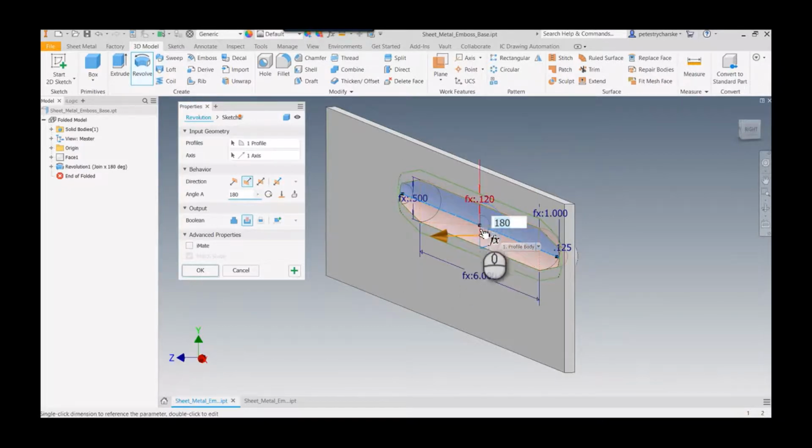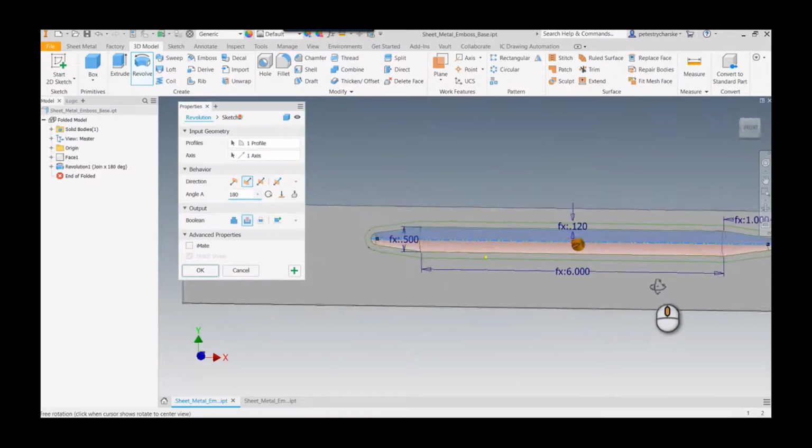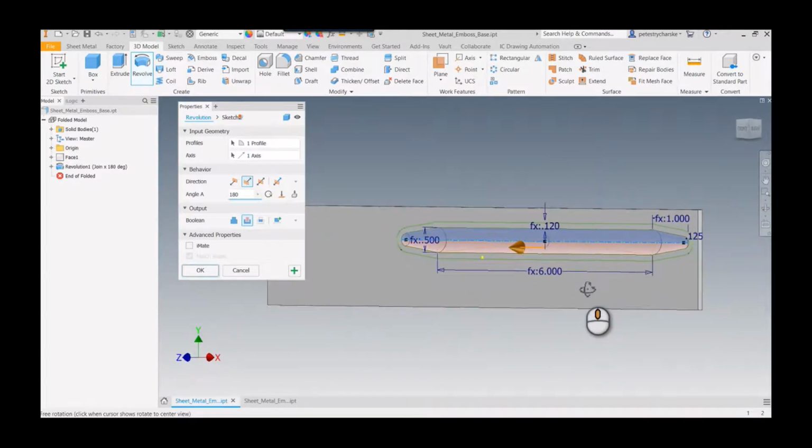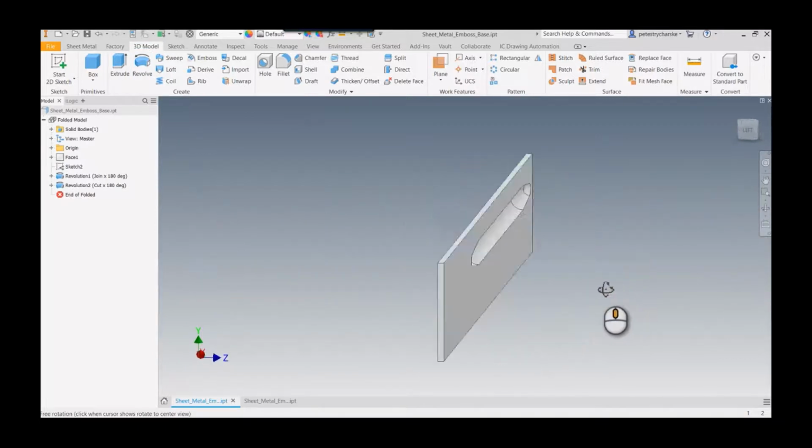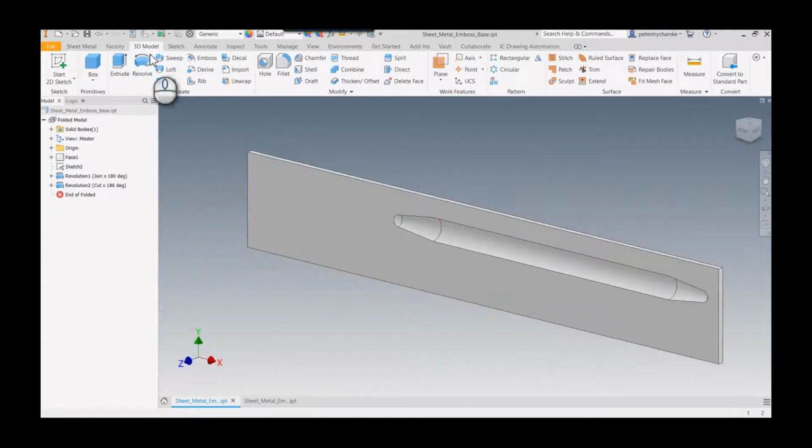I'll put a center point on there because I forgot to. And then that'll define my feature. So go ahead and hit OK. There you can see we've got that feature generated. So make sure we save this.